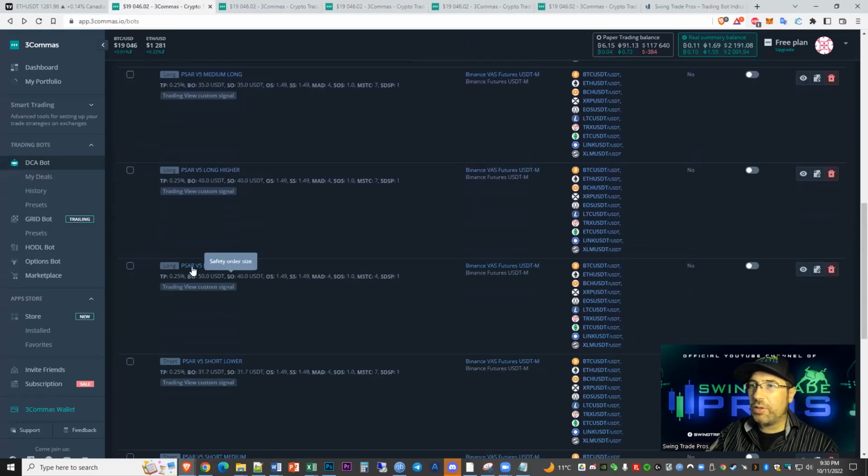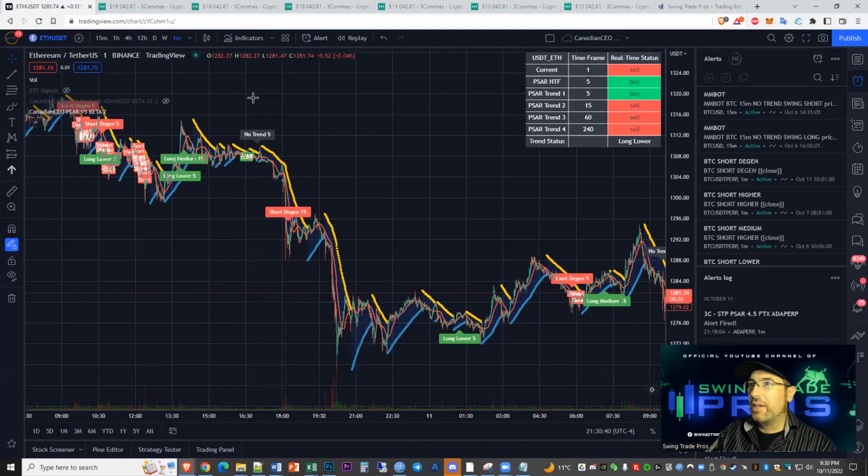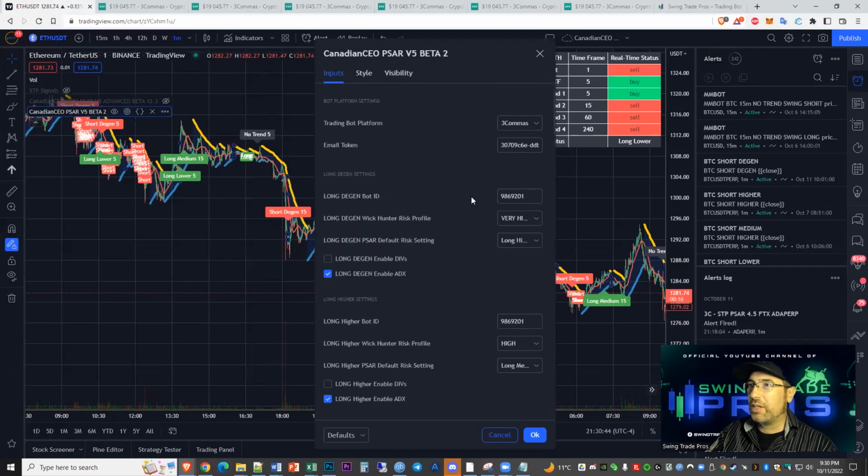So you can go through and capture your bot IDs for each different one, right? I can go to my degen, I can get my degen bot here, and I can go into my chart and go degen, right? So you get your different bot IDs and you can go through each one. All right, so that's basically how you do the basic setup with 3Commas with your SAR version 5.